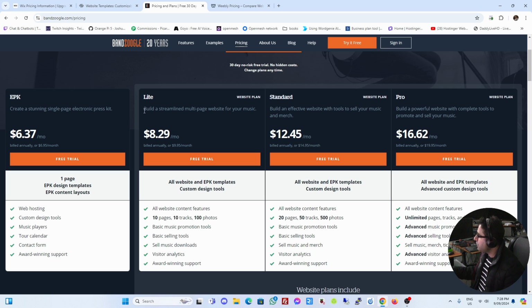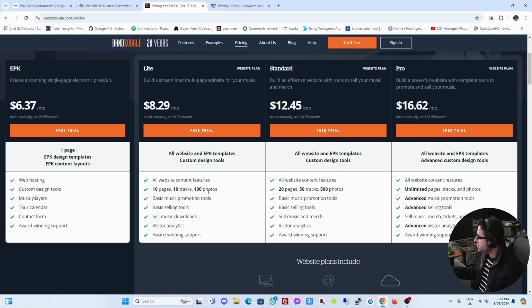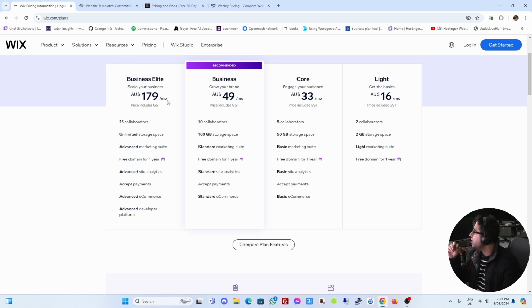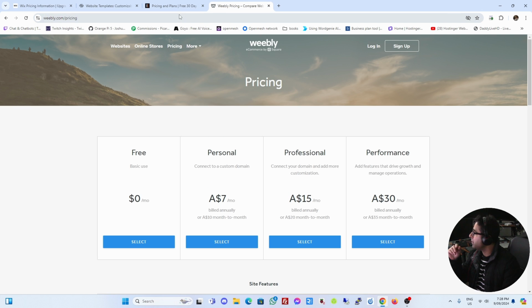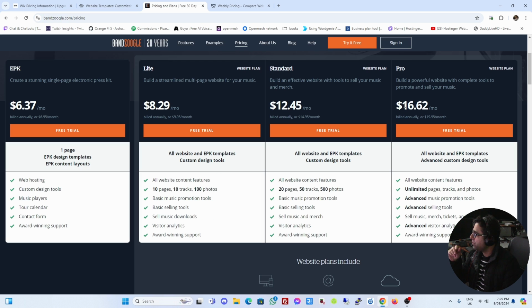Then you've got the Lite version, which essentially lets you build a multi-page website, but you get only 10 pages and a few things, and it goes on and so forth. It goes up to $16 US dollars for the Pro version, which, yes, is cheaper than Wix, but it is still pretty much out there. That's still quite a hefty price to pay monthly for just your website.